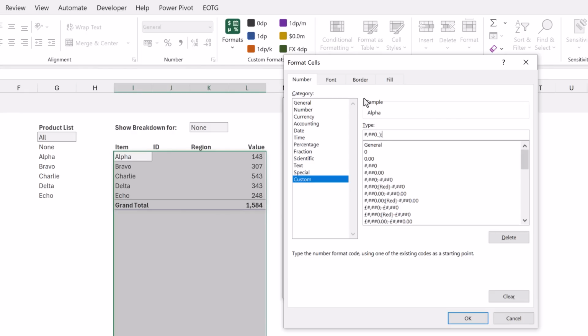I'll then enter a semicolon. This now brings us to the negative number section. I want to place any negative numbers in brackets, so I'll enter open bracket, hash, comma, hash, hash, 0, and then I want a closing bracket. Then I'll enter another semicolon. We then come to the section as to how we want to display 0 numbers. For this, we're going to enter a dash, and then an underscore and a closed bracket. So a 0 will display as a dash with enough space for a closed bracket as padding.